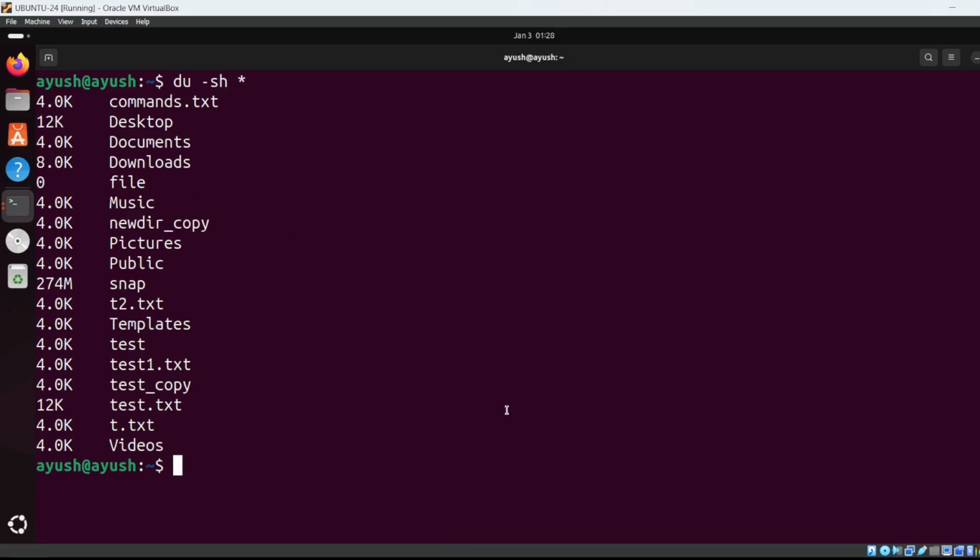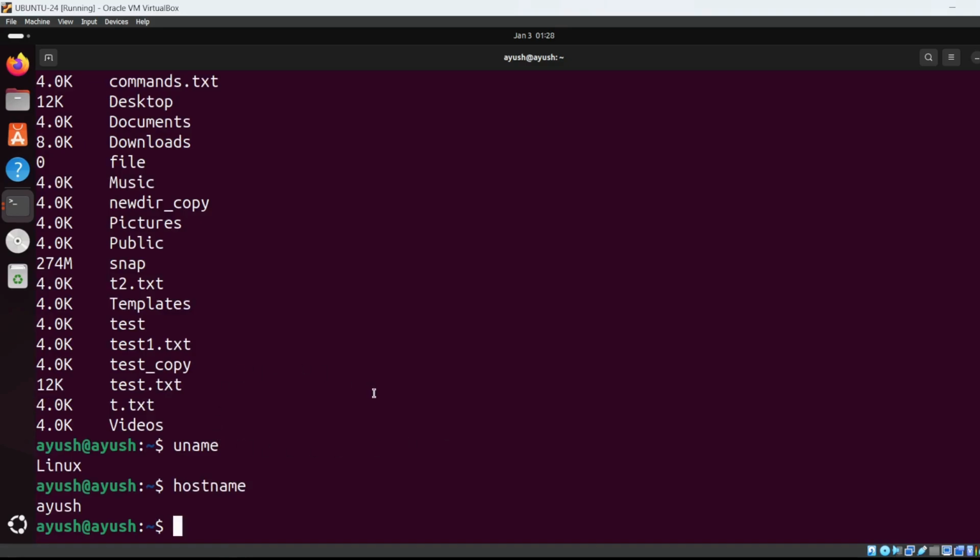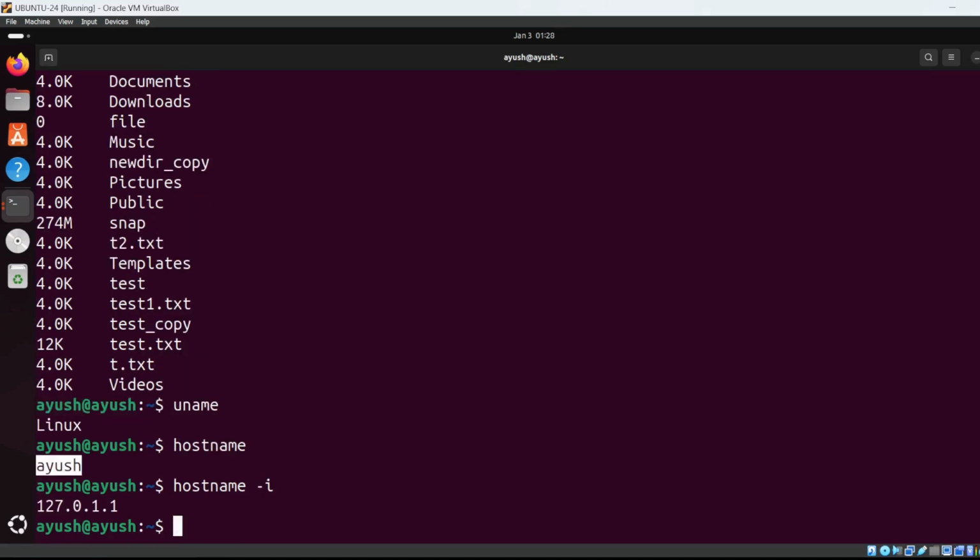Then next you have the uname command, which is just to know the system name. Then you have hostname. You can see this is the hostname I have set, but if you are working, you can do hostname -i to see the IP address of your machine.